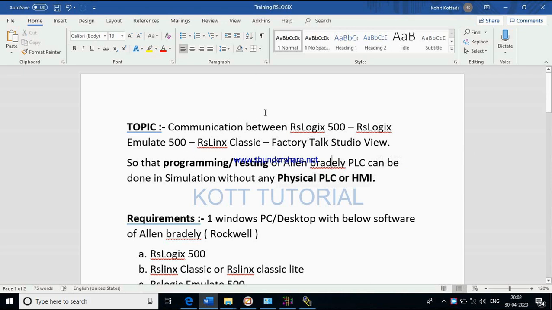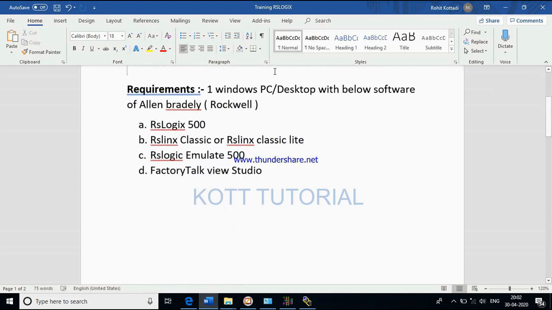In this we have to communicate all four software: RSLogix 500, which is used for PLC programming; RSLogix Emulate 500, which is a simulator software; RSLinx Classic, which is used to establish communication; and FactoryTalk View Studio, which is an HMI software for Allen Bradley. The requirement is one PC or desktop with these four softwares installed: RSLogix 500, RSLinx Classic or RSLinx Lite, RSLogix Emulate 500 and FactoryTalk View Studio. So let us start with this now.